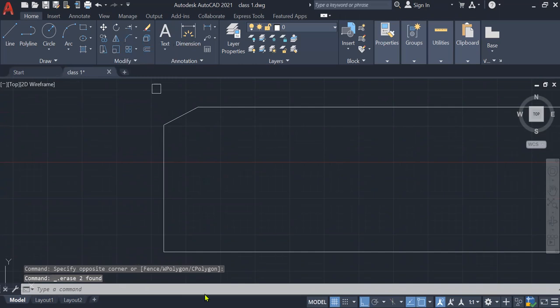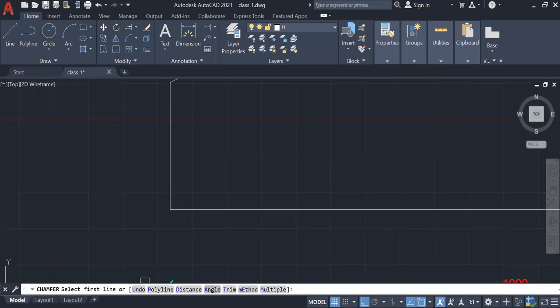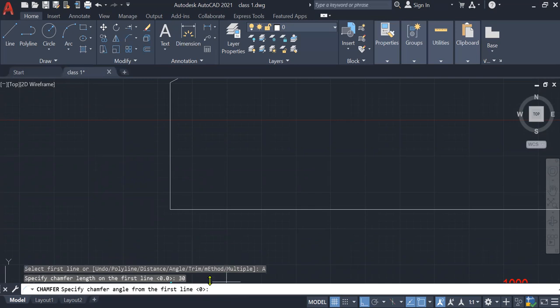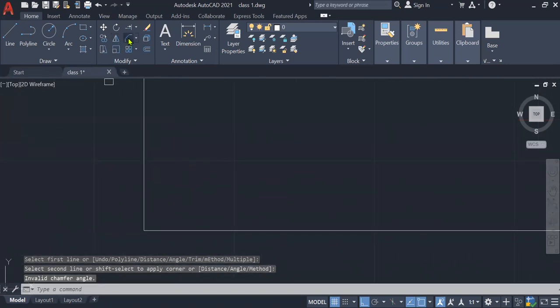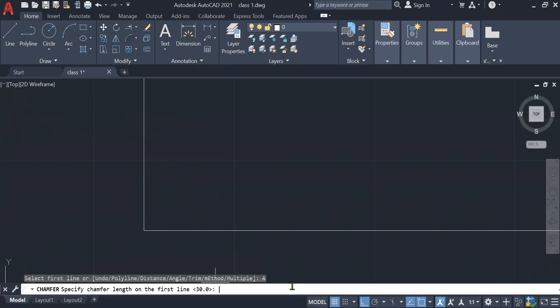I just selected the object, and I selected the angle option. So give the angle. I want to give the angle as 30 degrees. I click 30 degrees and press enter. Specify the first point and specify the second point. Okay, once again, it's not taken. Angle, specify the first length, 30 degrees. I will just press enter. Okay, specify the chamfer angle from the first line.